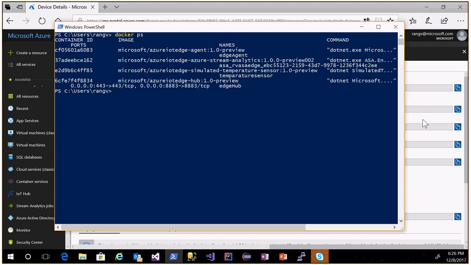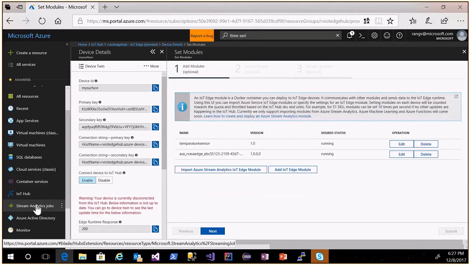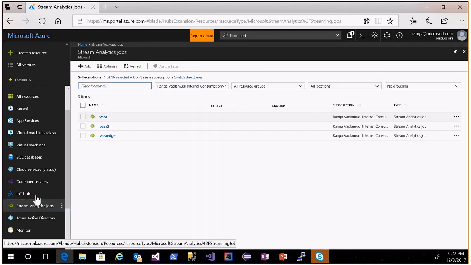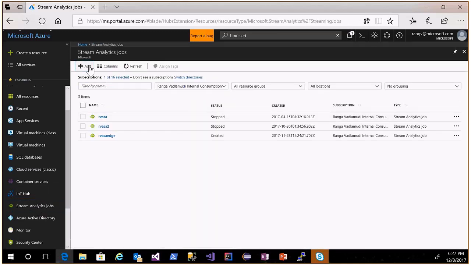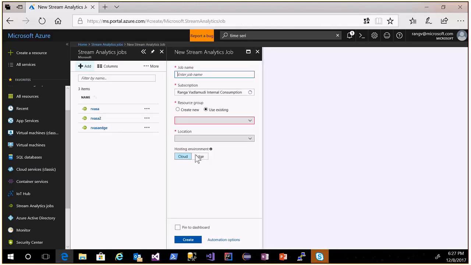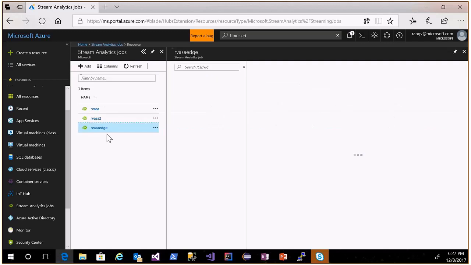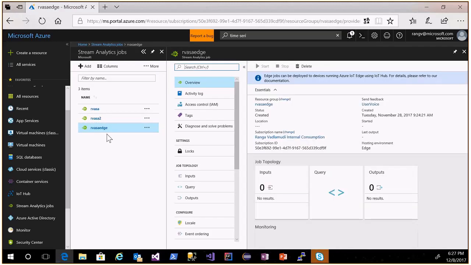So the way I did this is, if I go into the set modules, first of all, you'll have to go and create a Stream Analytics job. If you want to create a Stream Analytics job, you go and create one. And when you add this, you'll see this new experience where you can create one for the edge as well as one for the cloud. So I already have one created for the edge. It's a very similar experience.